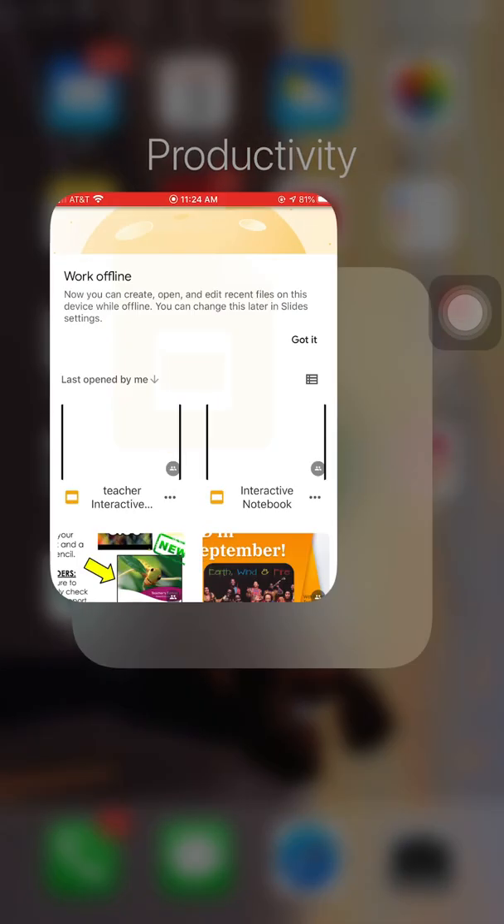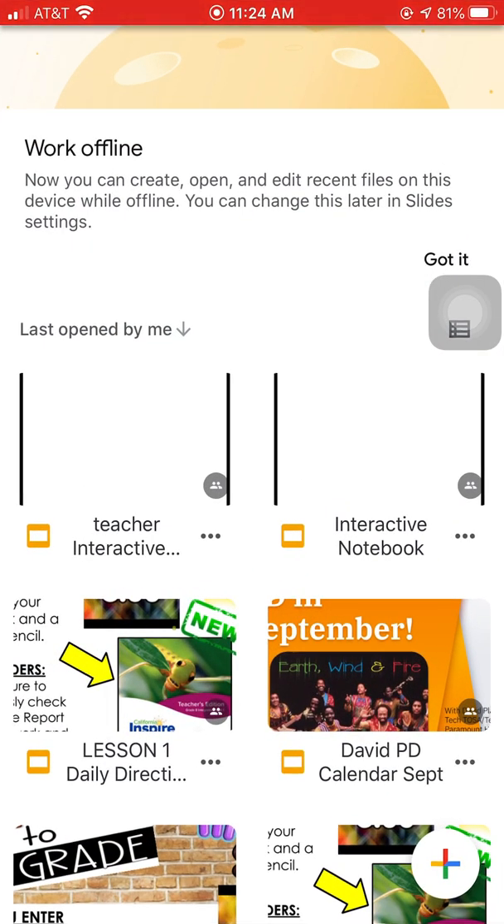Okay, first off, you are going to need to download this app that you see on the screen. It is the Google Slides app. Once you've downloaded it, go ahead and click it. And when you click it, you'll see all the work that you have recently opened up on your computer. Once you see the assignment you're looking for, you're going to click that.